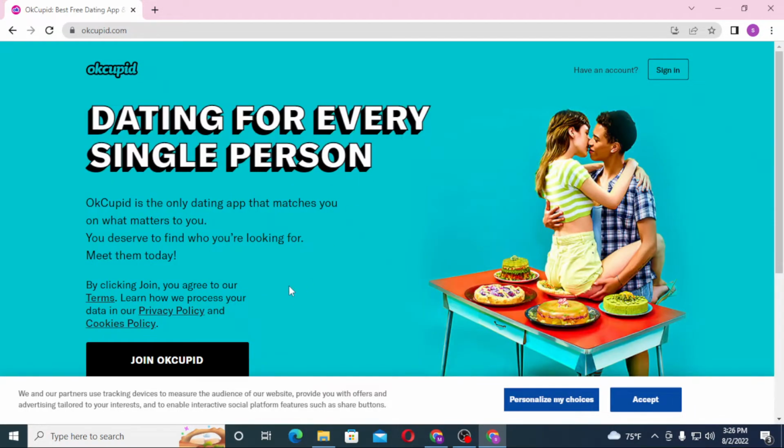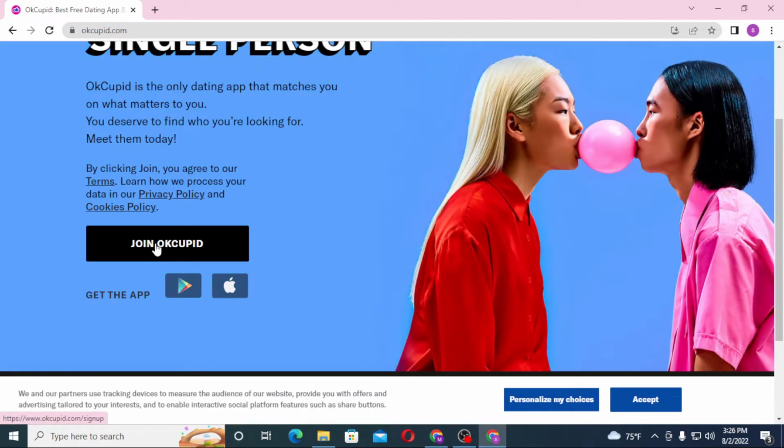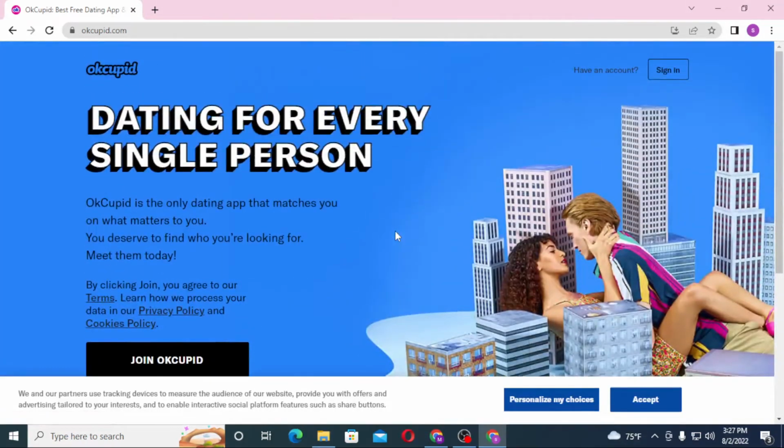Or if you have not yet created an account on OkCupid, you can see the join OkCupid option available over here. Click on join OkCupid to go through a procedure to create an account on OkCupid. And there guys, this is how you log into your OkCupid account from your computer.